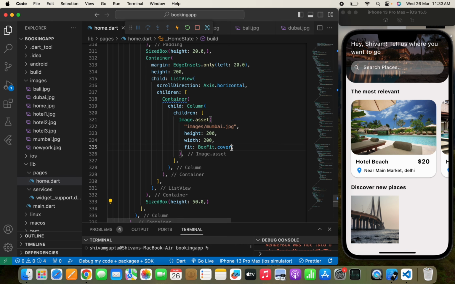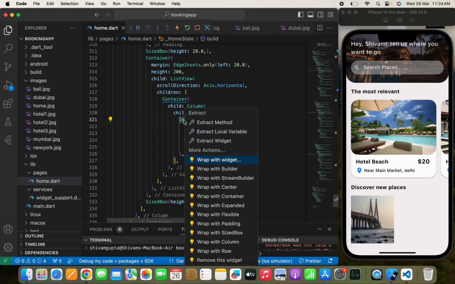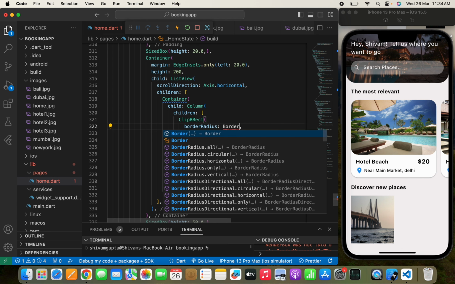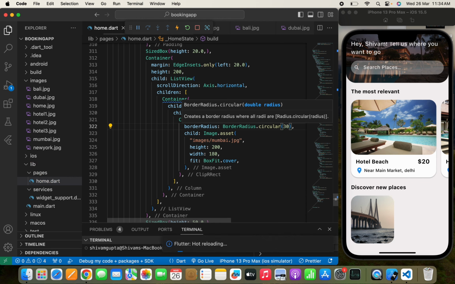I think we can pass contain. Yeah, or cover is okay, I guess. Cover is okay. I'm thinking that we can decrease the width to 150 or 180, that is okay. I guess I need to wrap it with a ClipRRect widget so that I can provide the border radius. So let's set BorderRadius.circular, and we can just pass 30, something like this.